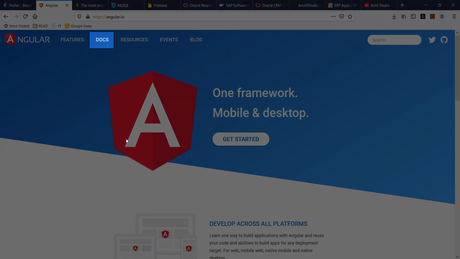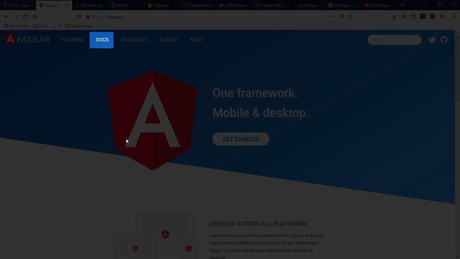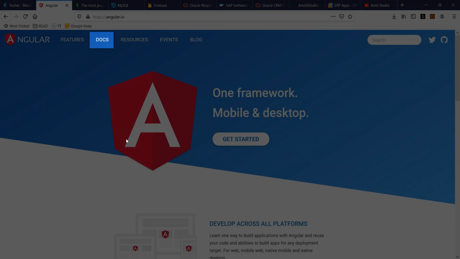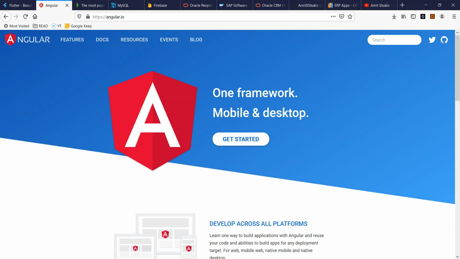I also want to call out that this tutorial assumes that you have a fundamental understanding of Angular.io. So you should have some web development background before you go ahead and start making this application. All right, let's get started. If you're a pro developer and you have experience in programming, you don't need to watch the entire series.